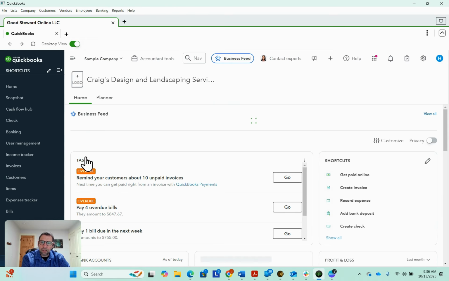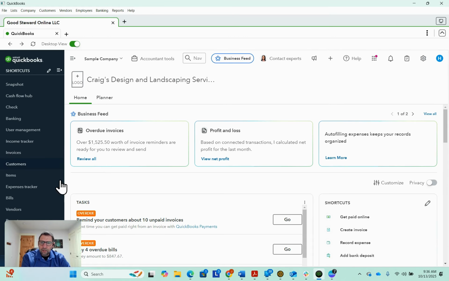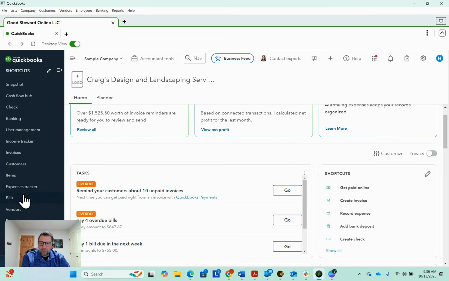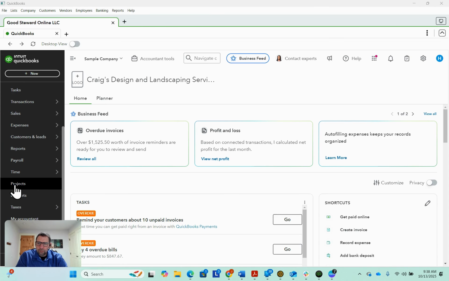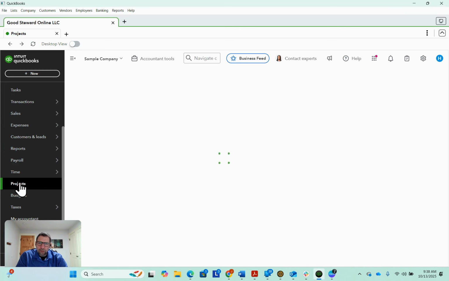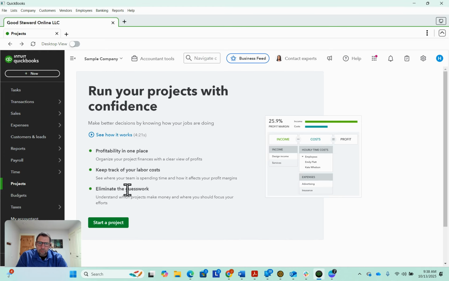It's going to bring us back to this. Now we can create a project so that we can track our expenses. So over here on the left, we're going to scroll down until we see projects and just click projects. And this pop-up is going to come up. Click start a project.